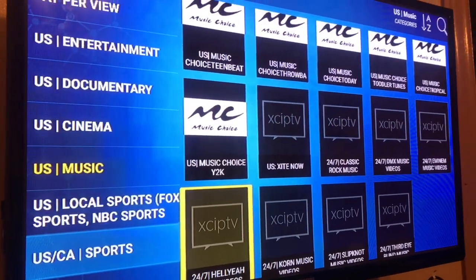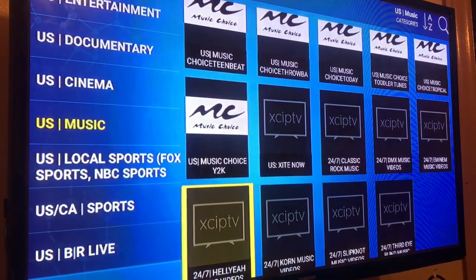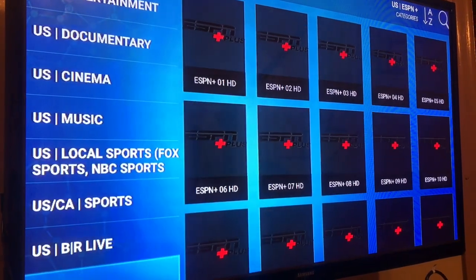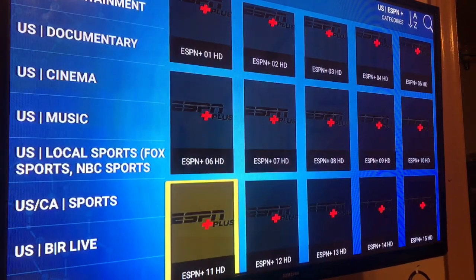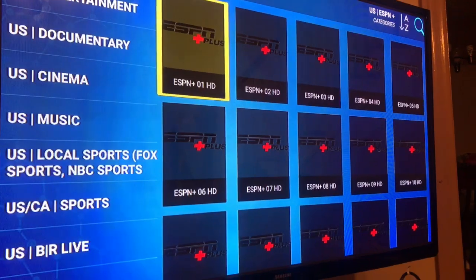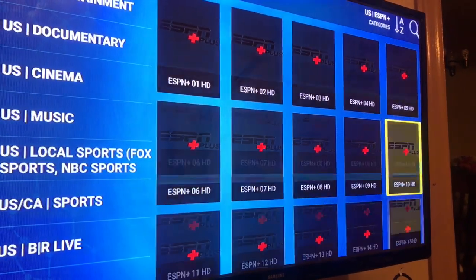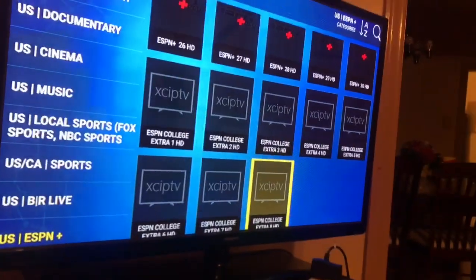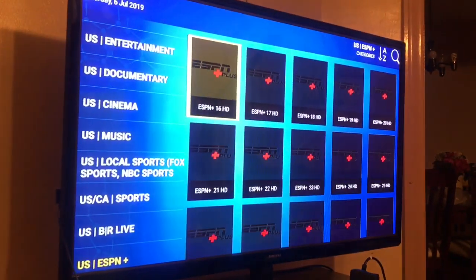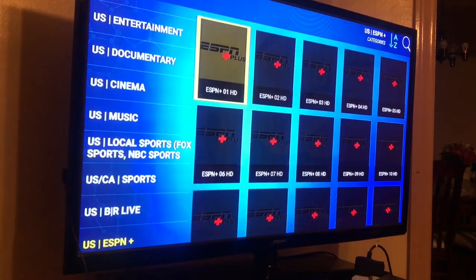US and California sports. You got all your US ESPNs. This is all US ESPN Plus. So all the ESPNs are going to show up here. And when there's a fight planned or something on ESPN Live, it'll come up once you click on it.